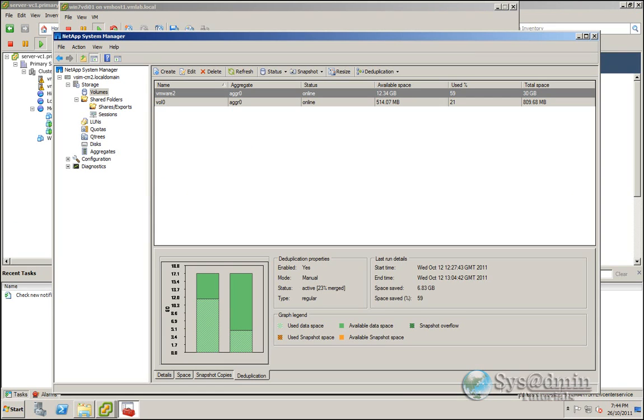I'm running all this off my NetApp simulator, and it's all running off the VMware 2 volume, the one up the top here. What I've done is I've just run deduplication on the volume, and as you can see, there's a 59% saving running Windows 7 desktops all off the one volume and deduping it. So the space saved is not very big, 6.83 gig, but the percentage of 59% is huge. So I just wanted to point that out.